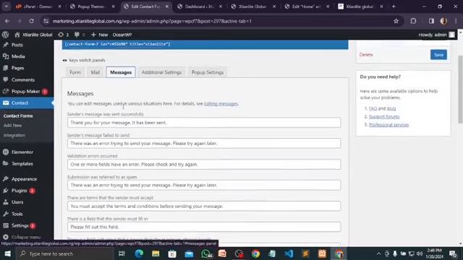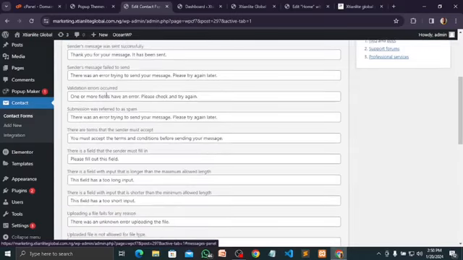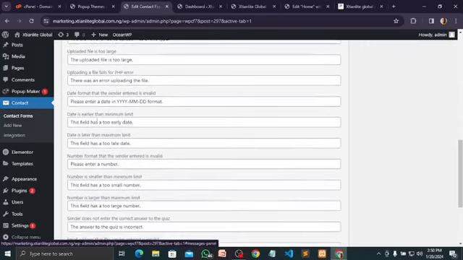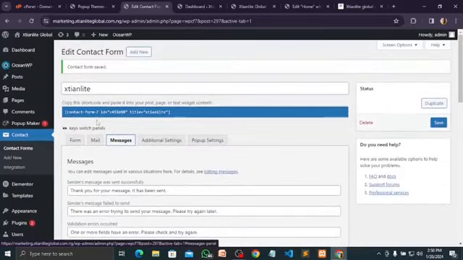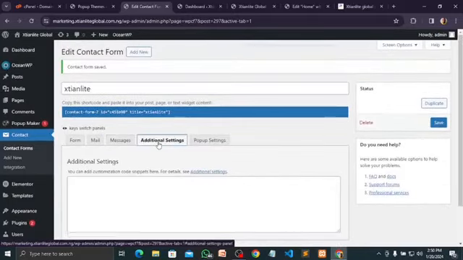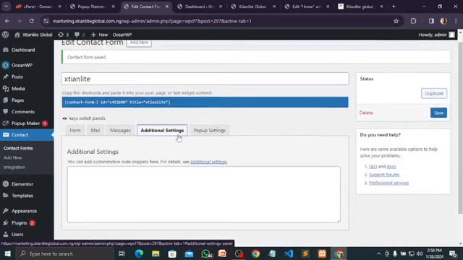In case the sender's message was successful, this is the message that the person will receive: "Thank you, your message has been sent." In case the message failed to send, this is the error message that will be sent to the sender. Validation errors and all of this, I can just leave the way it is. All these are additional settings, so you can just leave them.